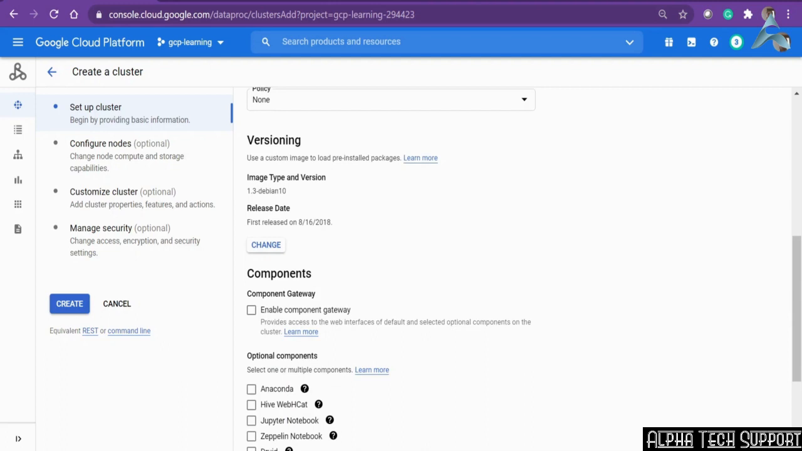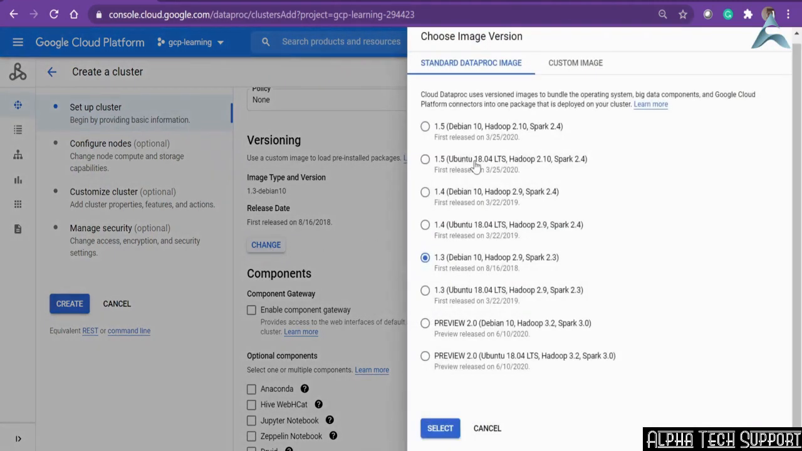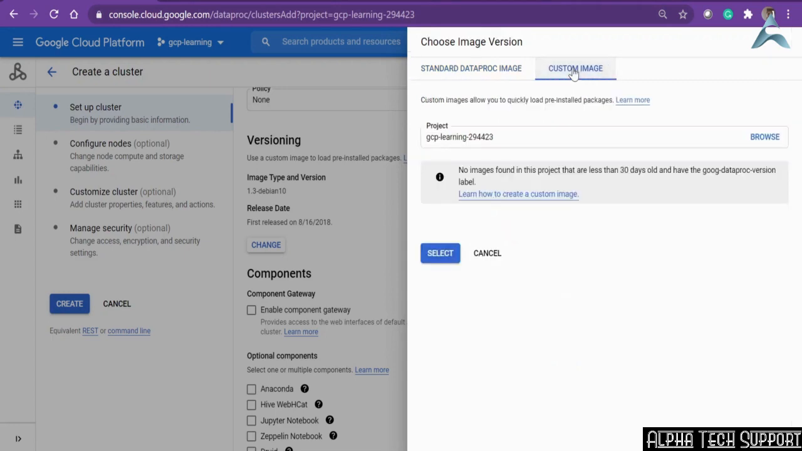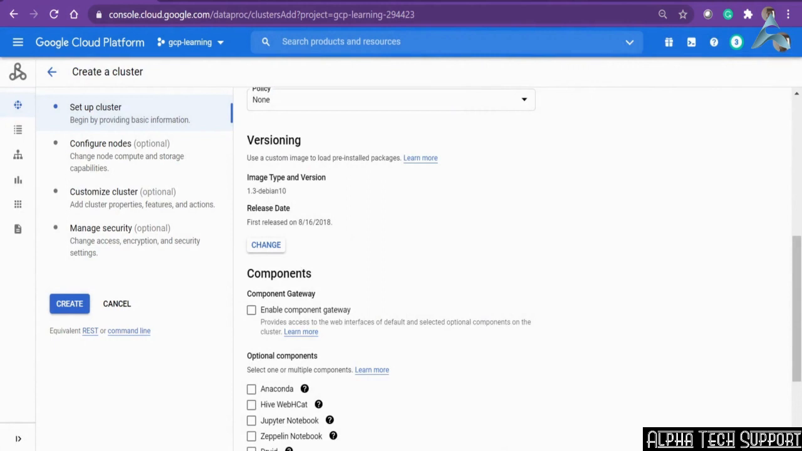Here you can select what OS image you want to use for your nodes, and you can change this default image by clicking on the Change button. From here, you can choose either any predefined standard image from this list, or a custom image if you have created any in your project. For this demo, let's go with the default image. If you want to access the web interfaces for the various components of your cluster, like the web interface for YARN or Spark jobs, then you can enable this checkbox. I will leave this option as it is for this demo.